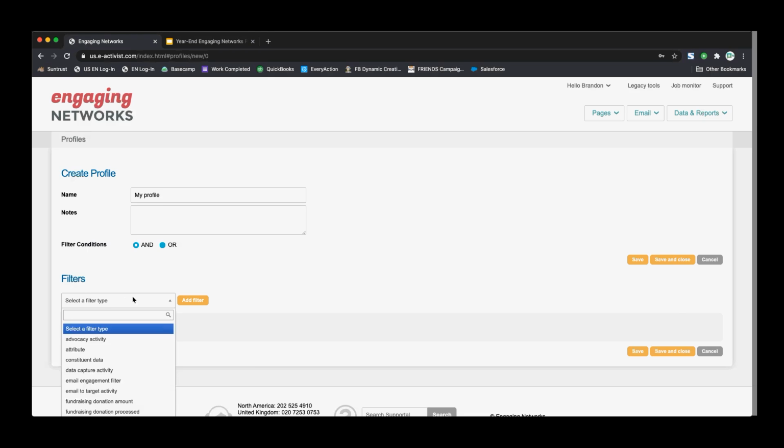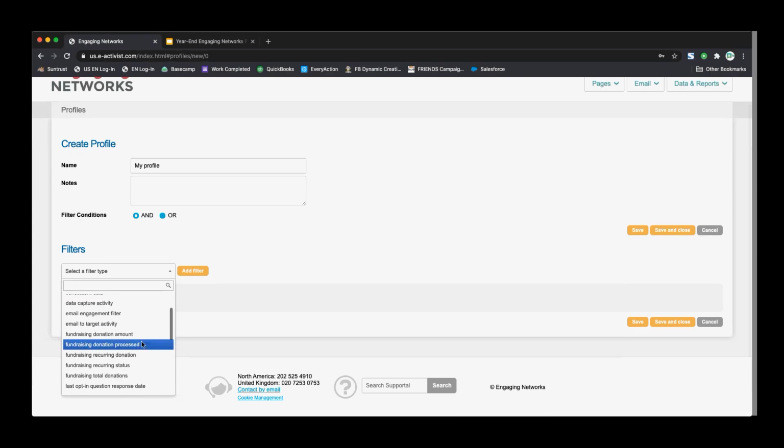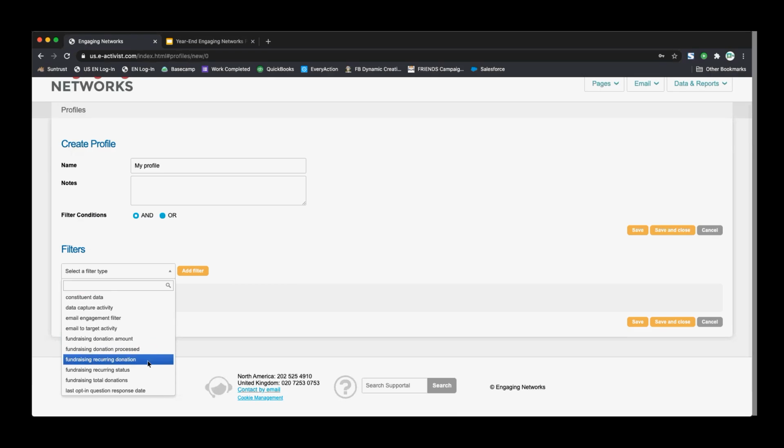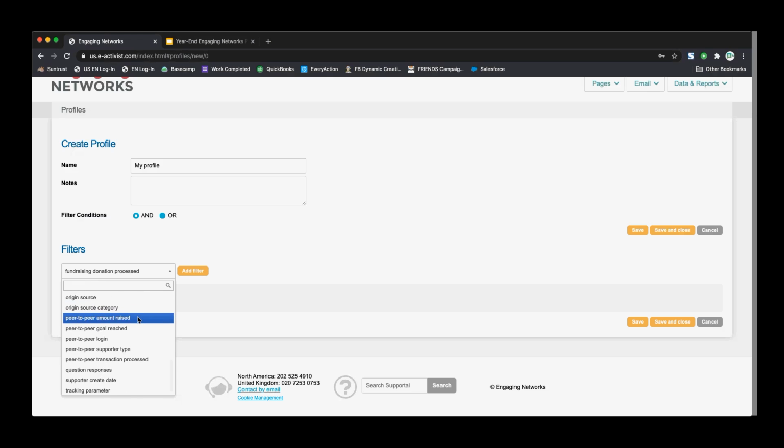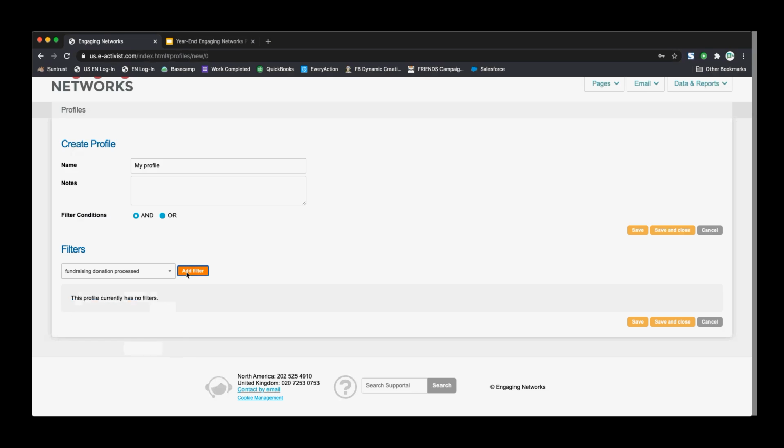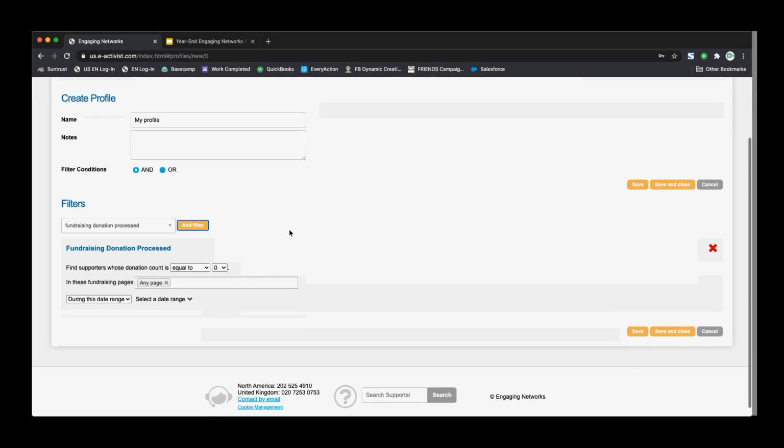So let's go here to our filters, and I'll start with fundraising donation, and I'll do donation processed. It'd be good to familiarize yourself with all these filters that are available in Engaging Networks. There's quite a few in profiles, and they're pretty powerful. But I'm just going to go here and click Add Filter.